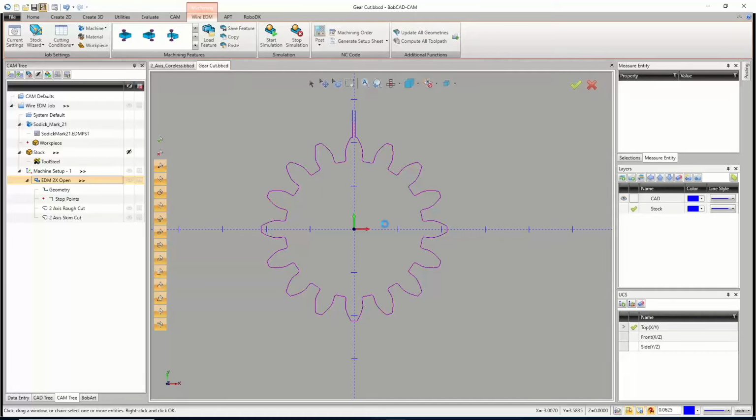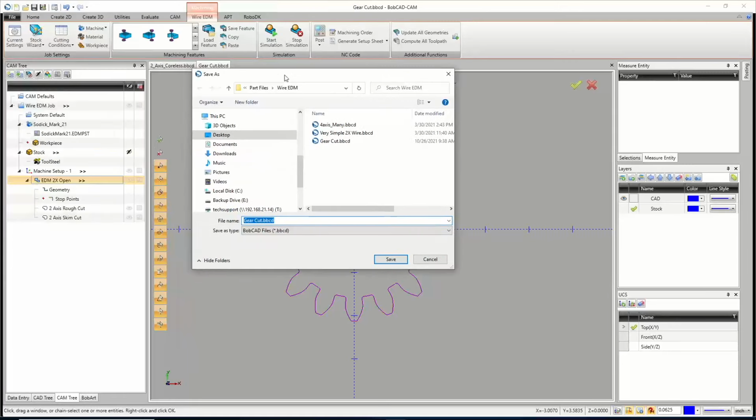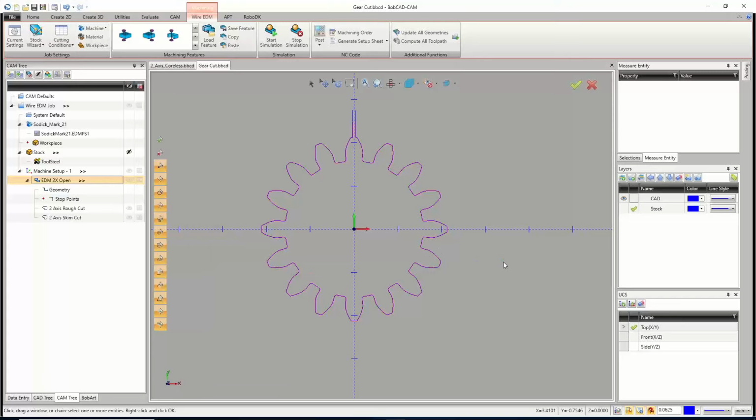And by default, it's going to try and save it as a BBCD, the BobCAD file type. So a lot of times, if you're putting it in the same folder, you just hit save as, and then you'll hit save. And in my case, I'm replacing one I already have, so I'm just going to say, yeah, go ahead. And there it is. So I always recommend that before you run the simulation.